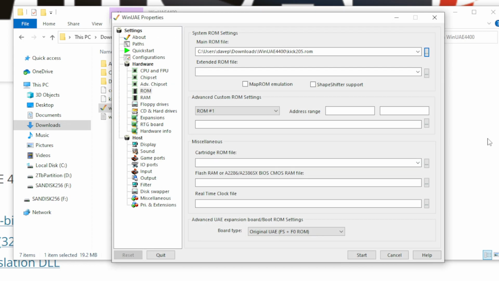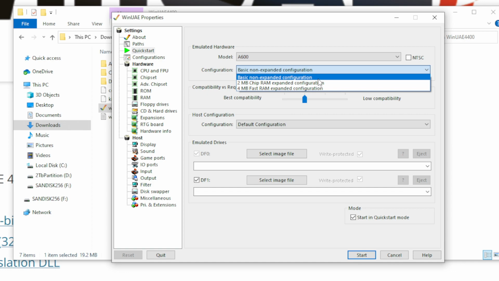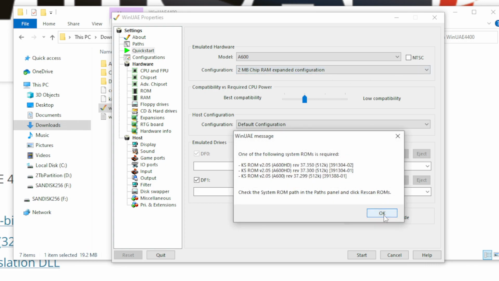So if I just try that, and there you go. I don't think it's complaining anymore. So if I just hit start now, in theory, this is going to just boot an Amiga 600 for me, or the configuration for Amiga 600 with basic non-expanded configuration. So that's 1 megabyte of chip RAM. You could even go for two. In fact, this one's actually got 2 megabytes of chip RAM. So let's go the same one we've got there.